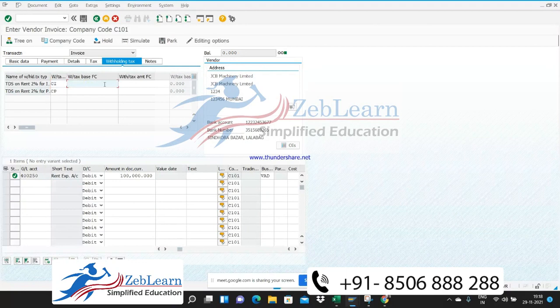Now here is the option where you can change the withholding tax base amount or the withholding tax amount as well. So if the rate has changed, or the base value has changed, or if you want to calculate the amount of TDS outside the system, you can also do it here. You just have to mention the TDS amount, whatever is allowed, whatever you are calculating outside.